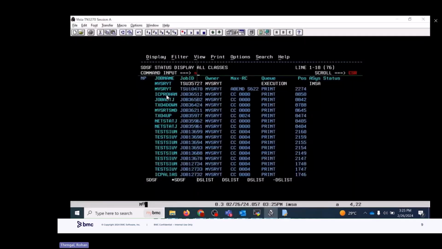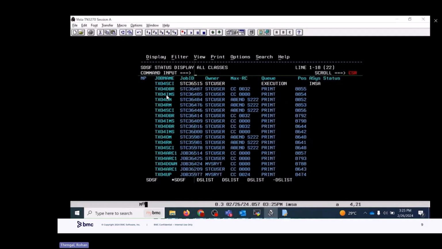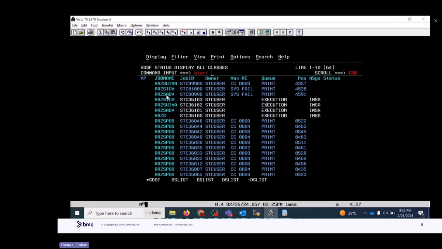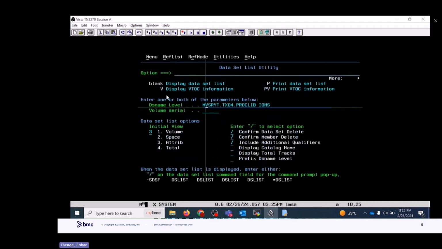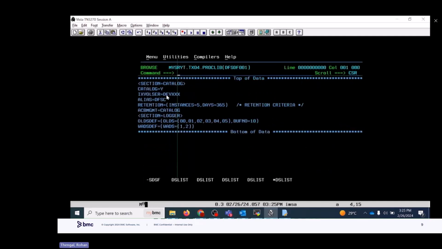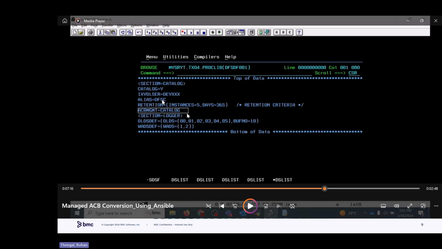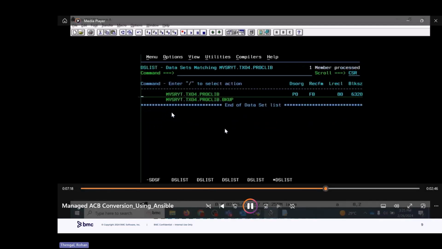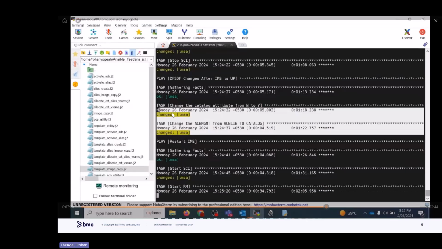Once IMS was brought down, we need to now reconfigure our DFSDF proclib member. So we'll browse through the DFSDF proclib member now. I'm going to the IMS specific proclib and going to the DFSDF proclib member. So here we see that catalog flag is turned to Y, ACB management turned to catalog.